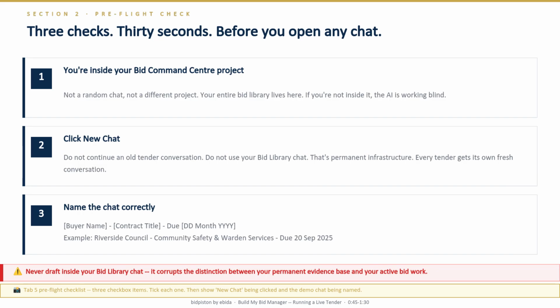Before you open a chat, any chat, there are 3 checks. They take 30 seconds and they prevent the most common mistake new users make. Check 1. Are you inside your Bid Command Center project? Not a random chat, not a different project. The project. Your entire bid library lives here. If you're not inside it, the AI is working blind.